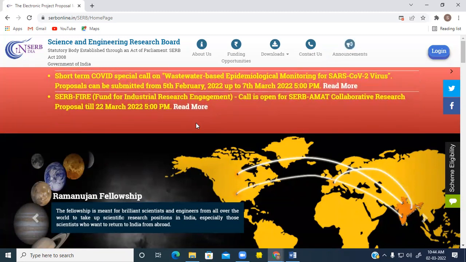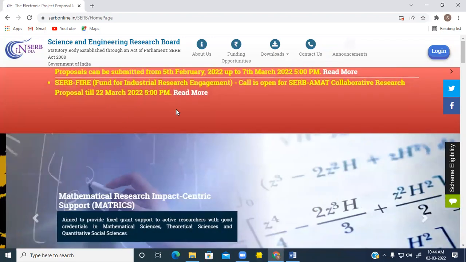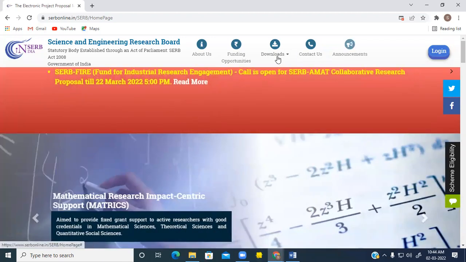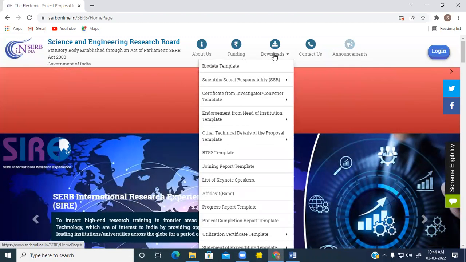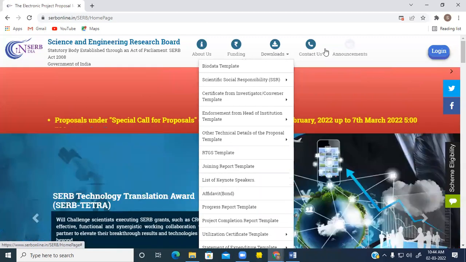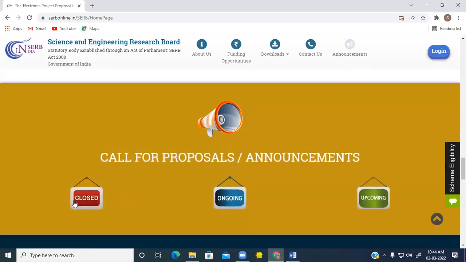they will always be coming up through the pop-up window. But what is also possible is that you can simply see the announcements. So in the announcements, you have the closed proposals. Although these are closed, you can see what they are, so that once they are open again, you can apply.